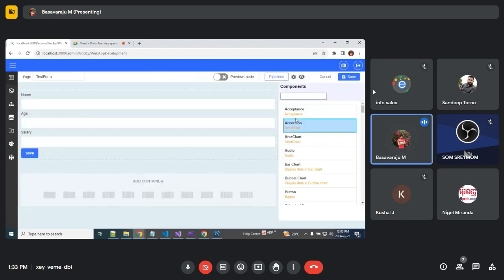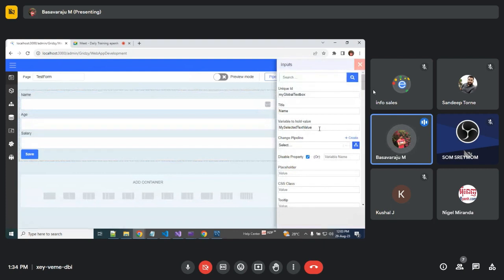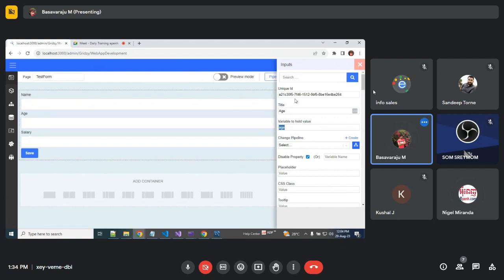So here you can give a name for your variables, like I gave it, employee name, and then age, and then salary. Because these are all the variable names which hold this data. Whenever the user types anything, this variable will hold that data. So you can use it in your system wherever you want.